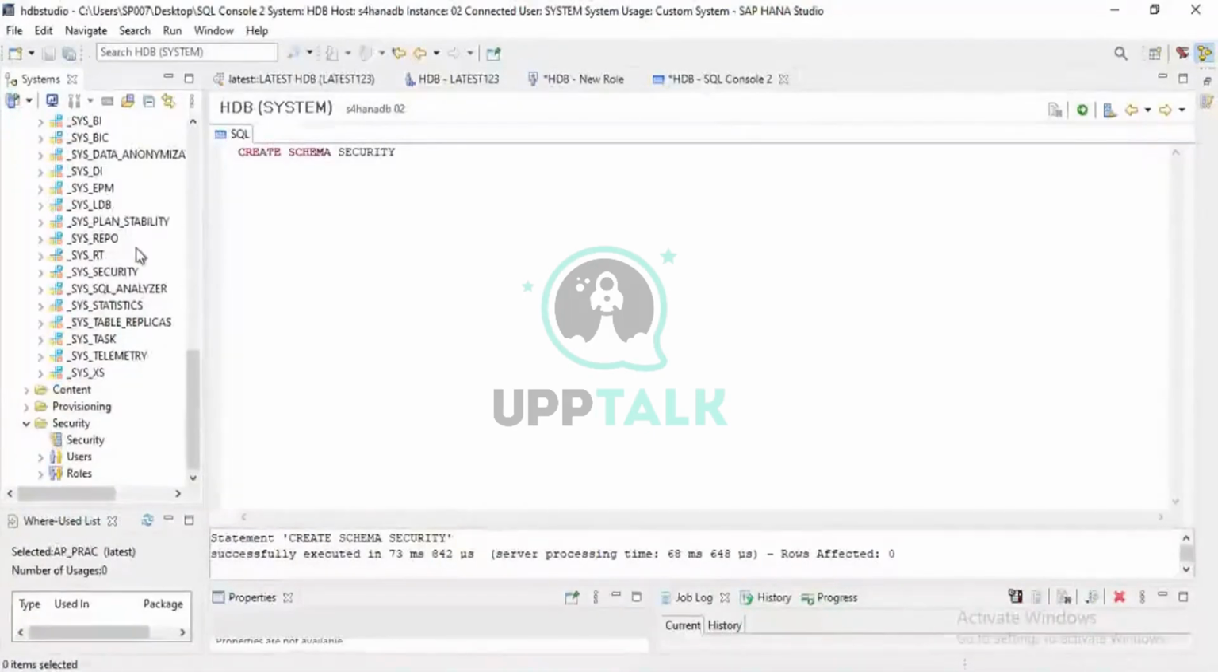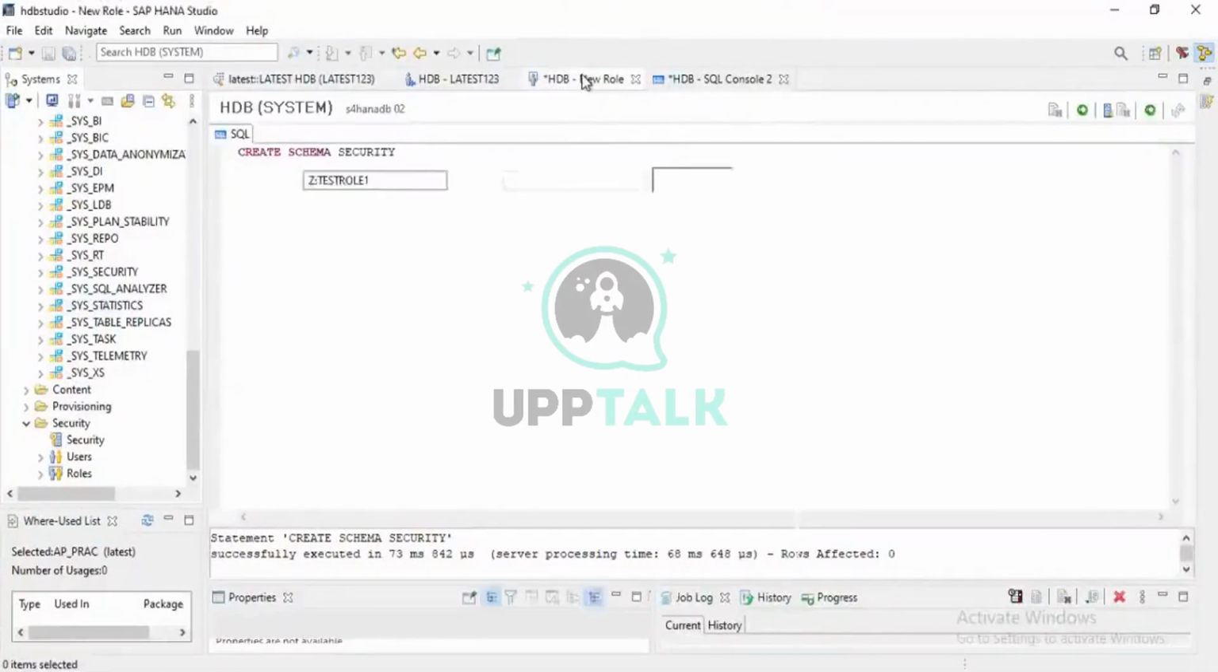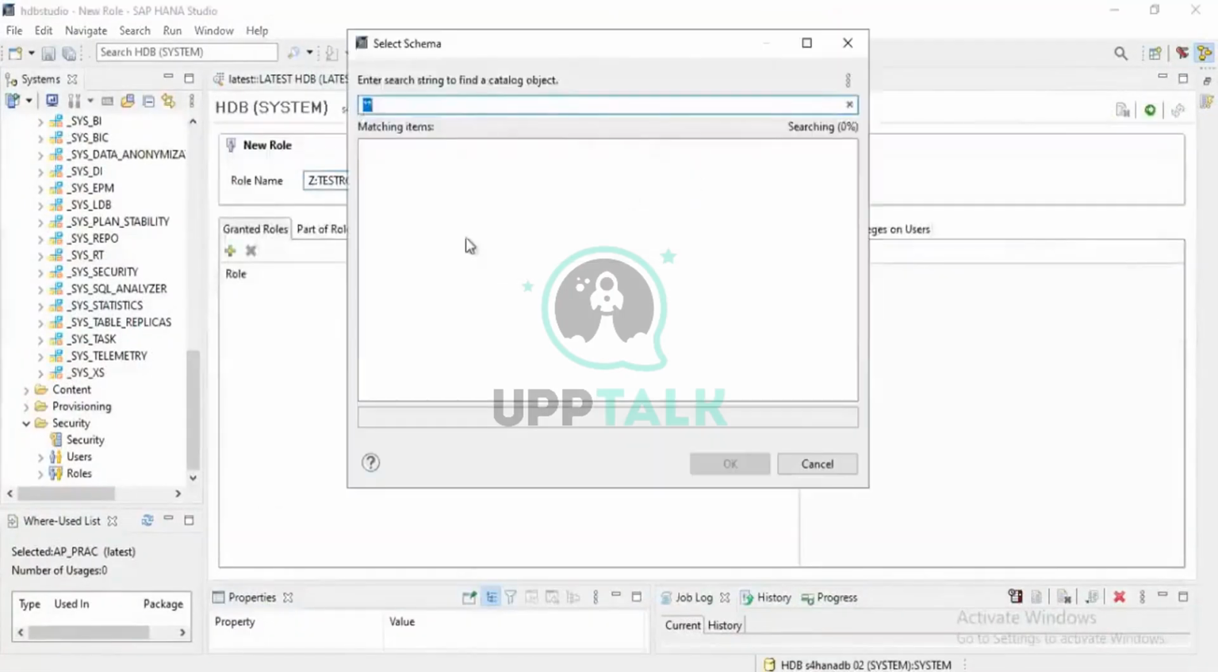So the schema is created. Let me go to the previous tab. I'll select the schema as security.